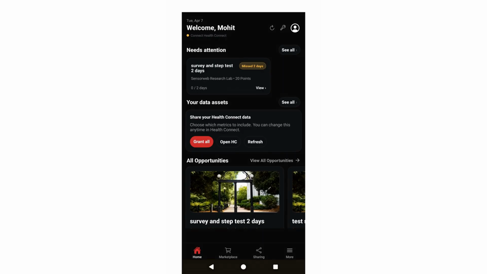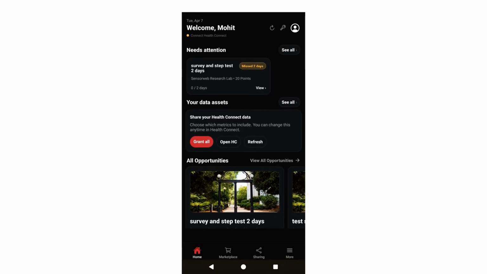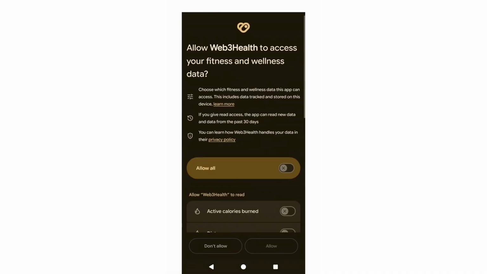On the left hand side, you will see your name and the status of Health Connect, and on the right hand side, you will see the refresh icon, the key icon, which is basically the Health Connect connection icon, and the profile icon. To connect to Health Connect, either you can click on Grant All or click on the key icon. Please click on the key icon. This opens the Health Connect.